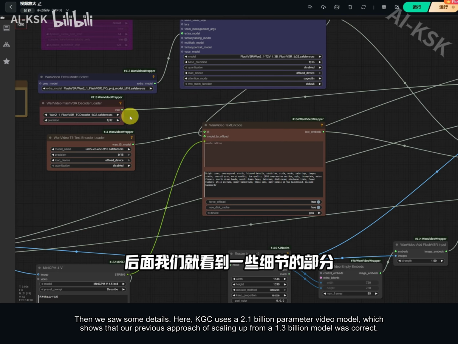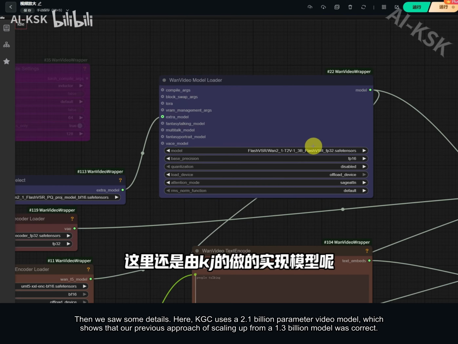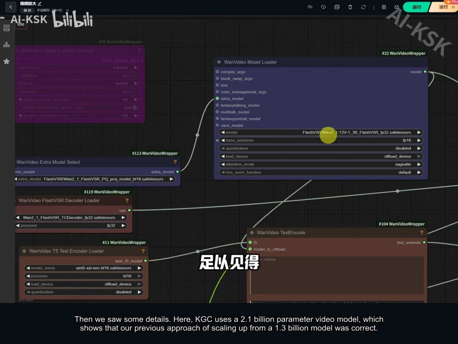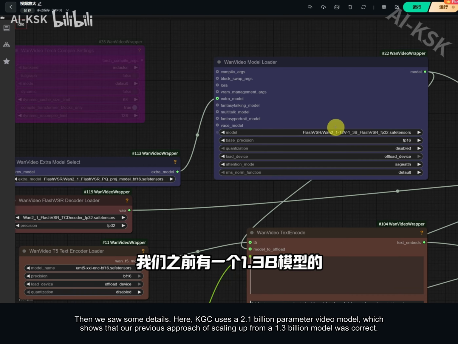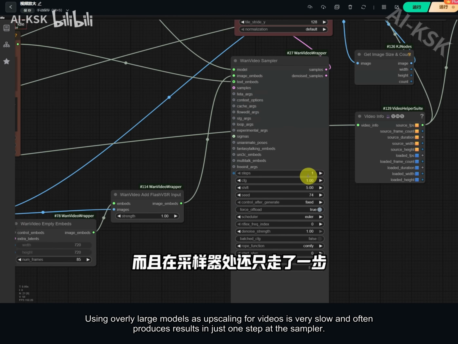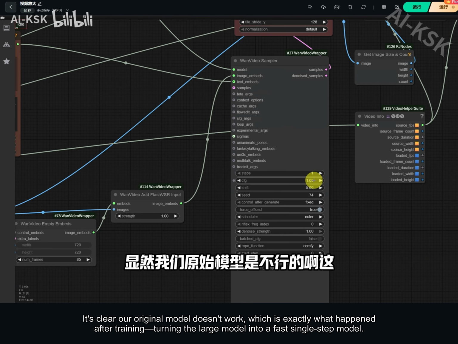Then we saw some details. Here, it uses a 2.1 billion parameter video model, which shows that our previous approach of scaling up from a 1.3 billion model was correct. Using overly large models as upscaling for videos is very slow and often produces results in just one step at the sampler. It's clear our original model doesn't work, which is exactly what happened after training, turning the large model into a fast single-step model. The decoding speed has also improved. After reading the detailed documentation, even its decoding VAE has been implemented.